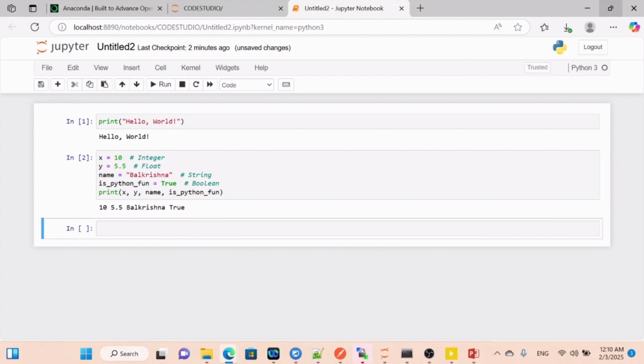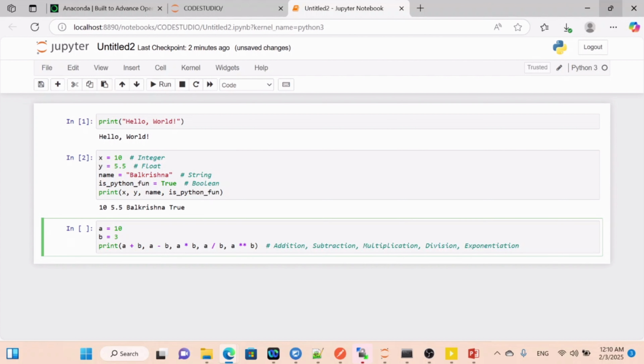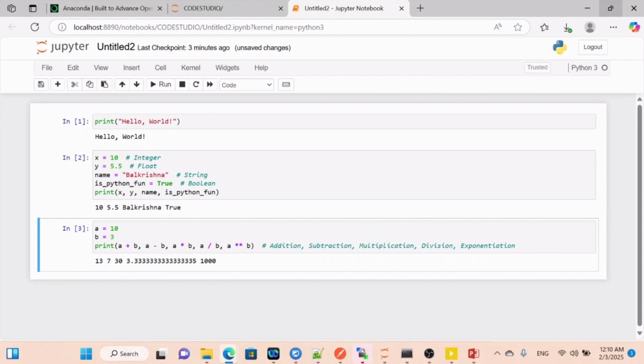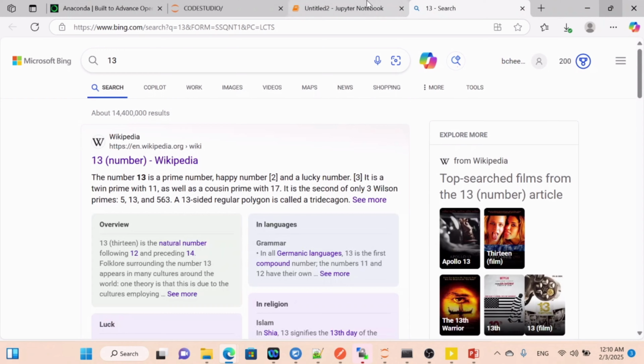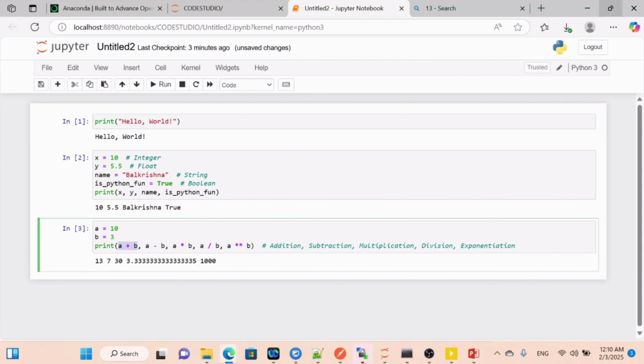Python also supports arithmetic operations like this. These are the two variables. Now let us run this program and see how it performs the arithmetic operations. This is a plus b, a minus b, that is 7, and likewise.